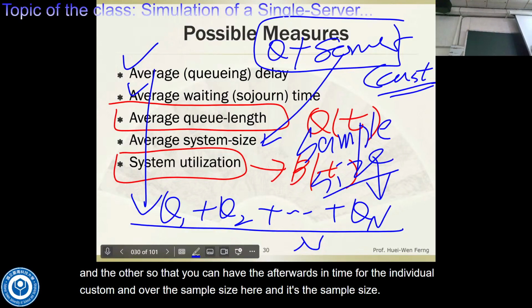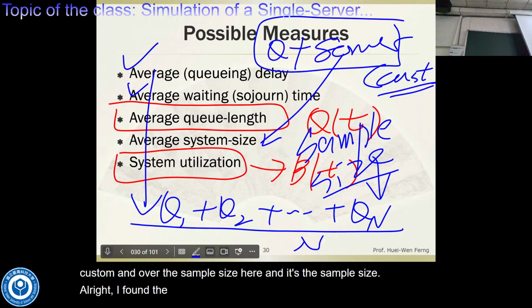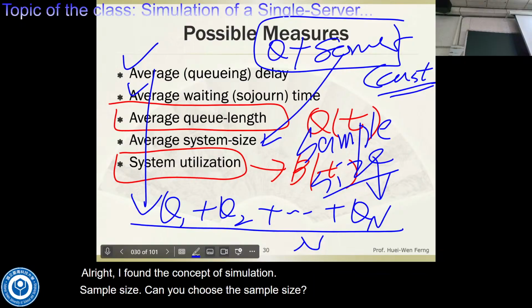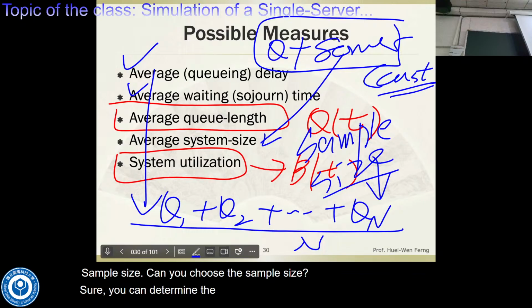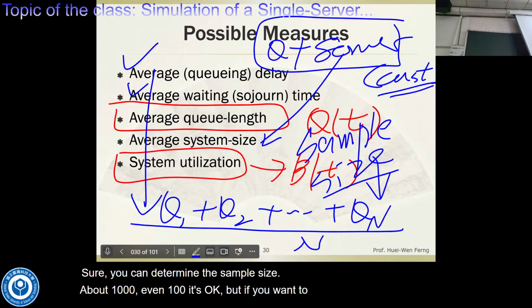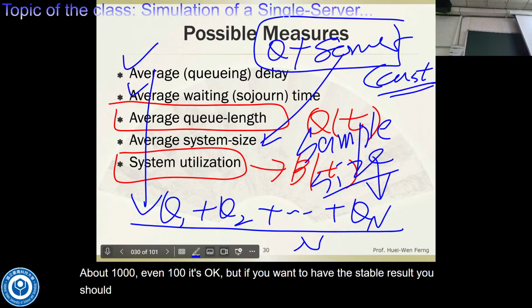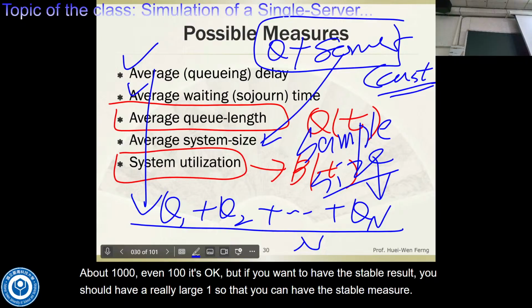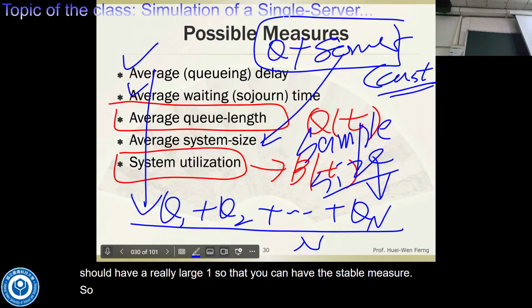From the concept of a simulation, can you choose a sample size? Sure, you can determine the sample size. How about 1,000? Even 100 is okay. But if you want a stable result, you should have a really large one, so that you can have a stable measure. So the sample size is chosen by you.